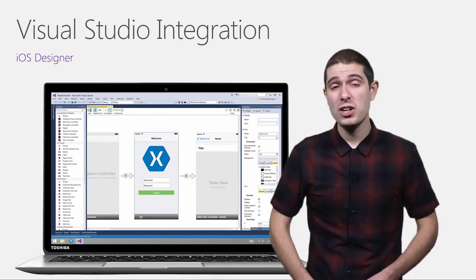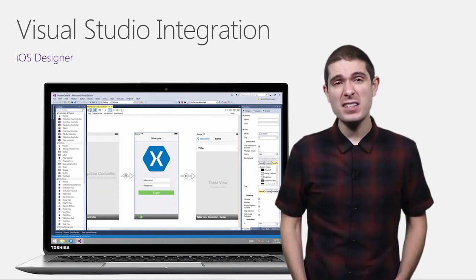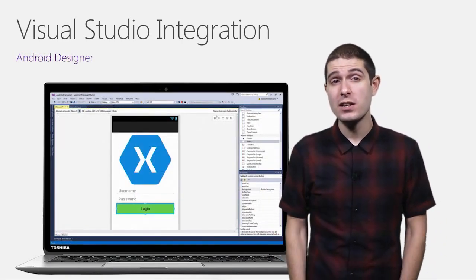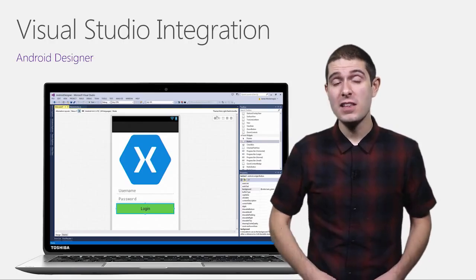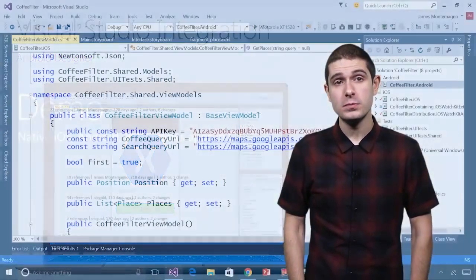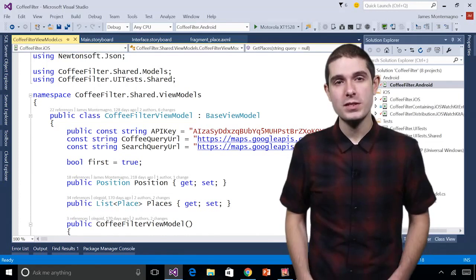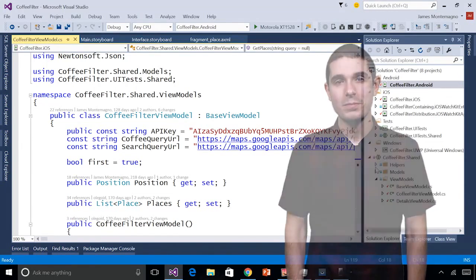Now when you do that, you're going to have access to our great iOS and Android designers built right into Visual Studio to design and then deploy your applications. Let's take a look at getting started with Xamarin inside of Visual Studio.